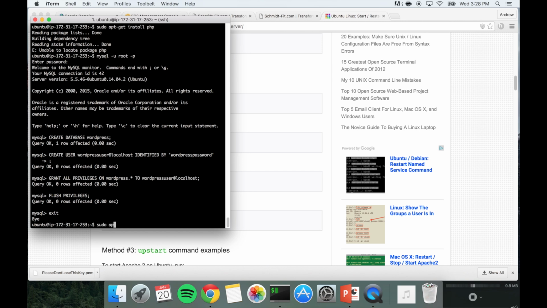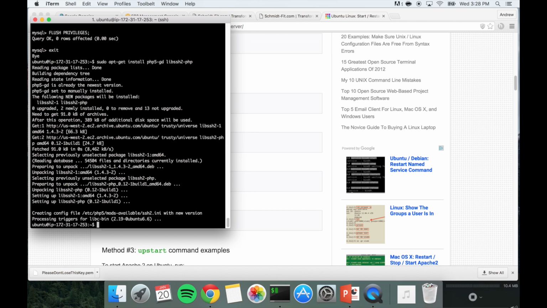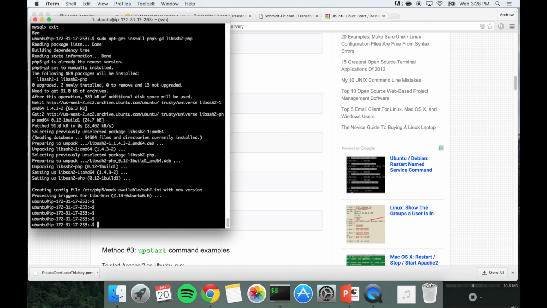Sudo apt-get install PHP 5 GD. And then we're going to do libssh2. That's got something to do with a specific library. I don't know. Over my pay grade. So it's going to go through, run all that, and when it's done, it's going to give you your terminal back. So that's done. PHP is installed. PHP is what WordPress runs on. That's important.